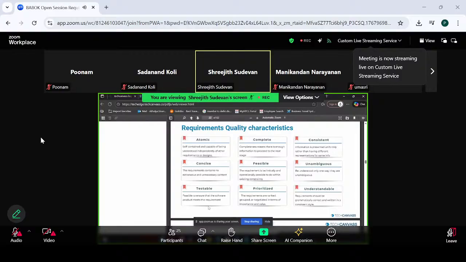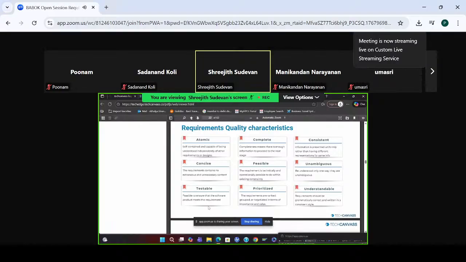It should be feasible, obviously, technically and operationally, to do within existing constraints. For example, the timeline for our project is 6 months. Whatever requirements we are writing, we should make sure that we are covering all the requirements, and that it fits within that specific timeline and budget, and technically it is also feasible.